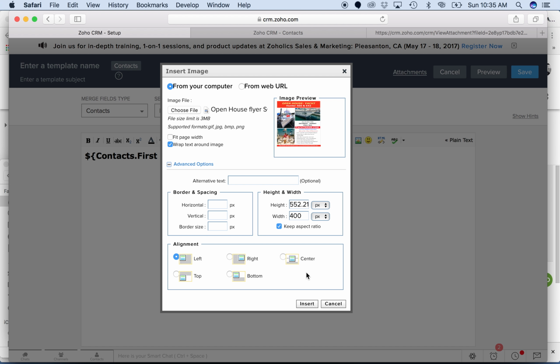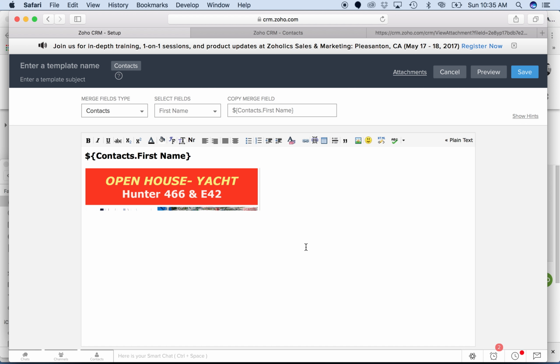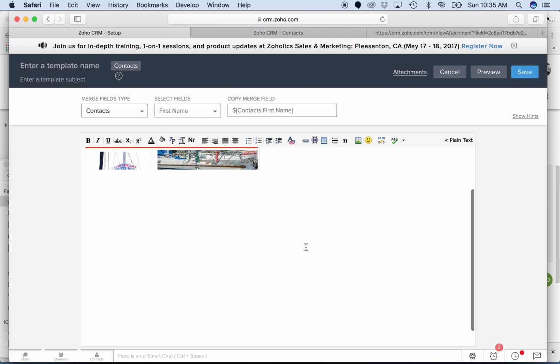This is the old style of doing things. I wish they'd convert it to where you could just drag and drop, but we got to do it this way. Hit insert. And there it is. Insert it in there.